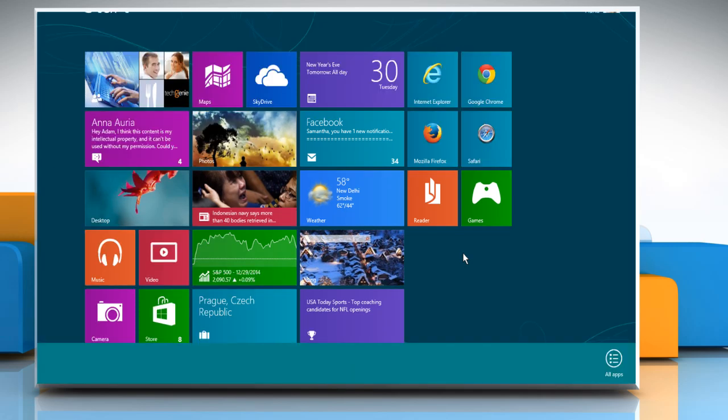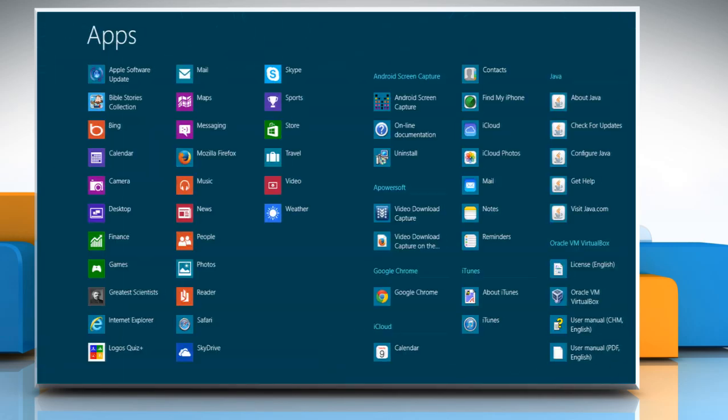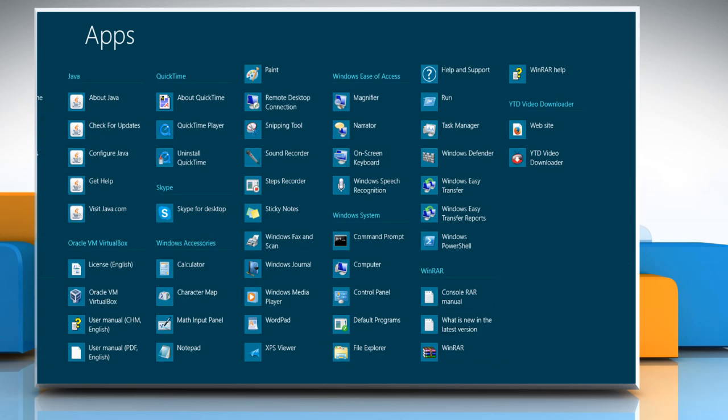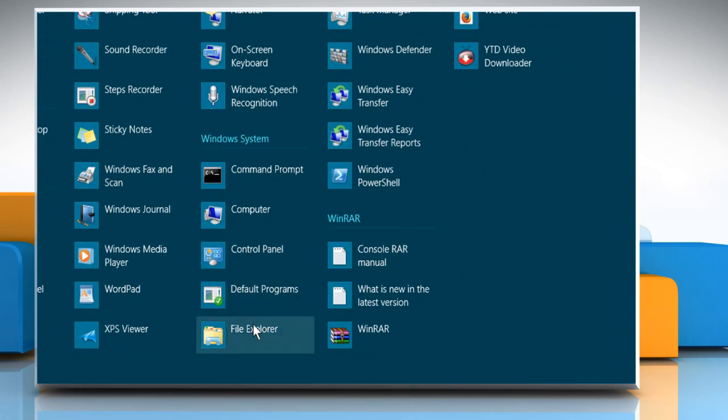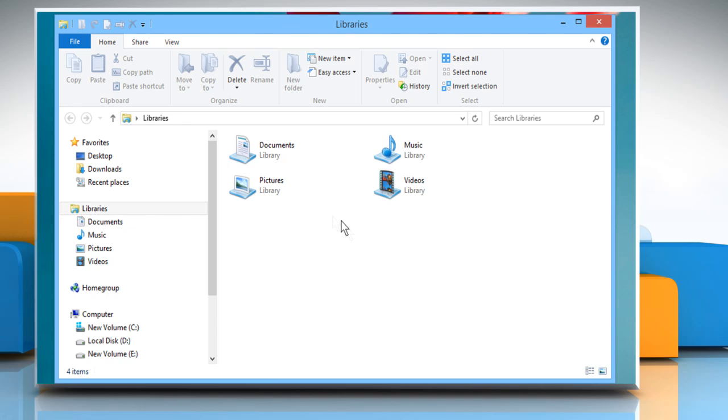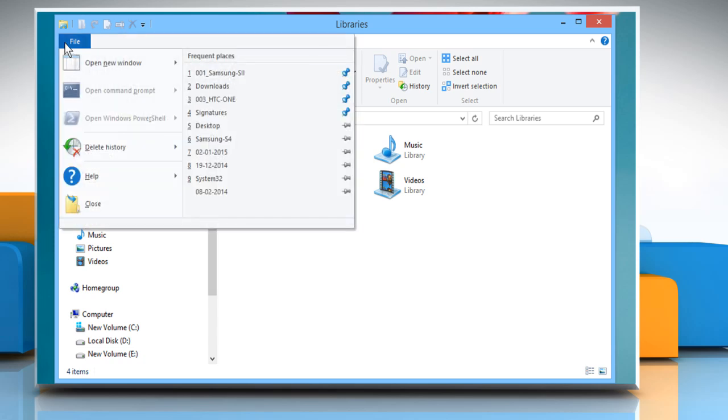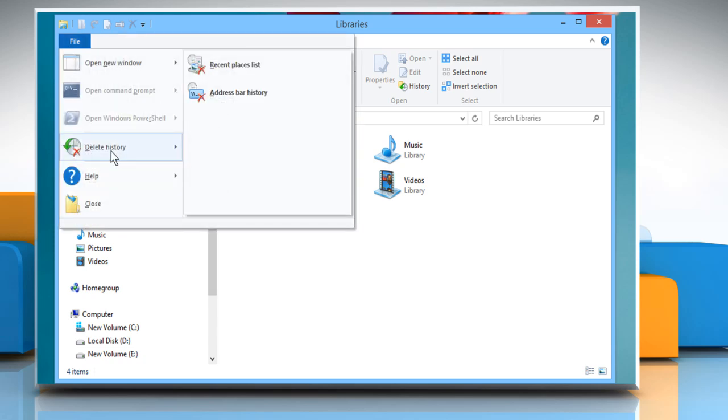Right-click on the Start screen, and then click on All Apps. On the Windows System section, click on File Explorer to open it. Once you've opened File Explorer, navigate to the location you want. Click the File button in the top left corner of the window. Move the cursor over Delete History to view the available options.